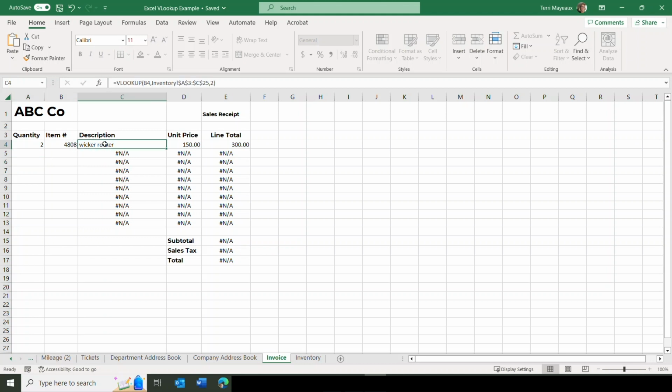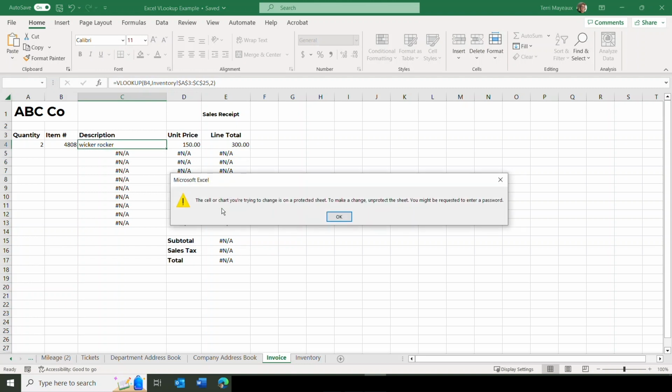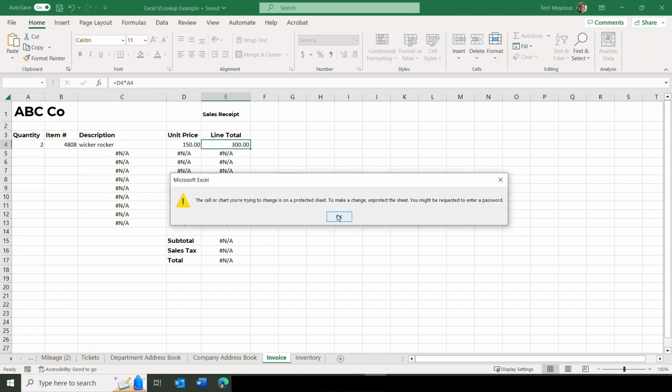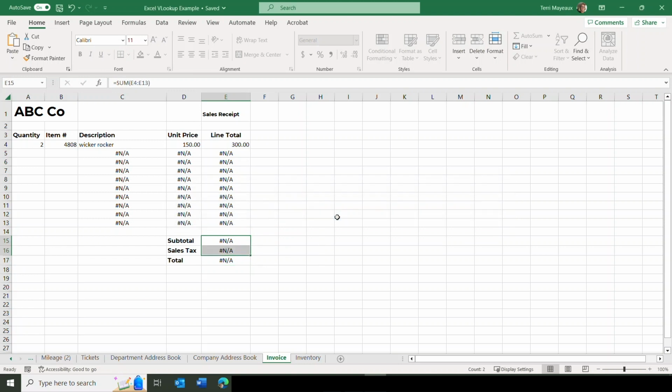Now, can I click in C4 and make a change? No, I can't. It says the cell or chart that you're trying to change is on a protected sheet. So I need to unprotect the sheet, and I might even be requested to enter a password. Well, what about D? Nope. And what about E? It's protected as well. What about the total down here? It is also protected.